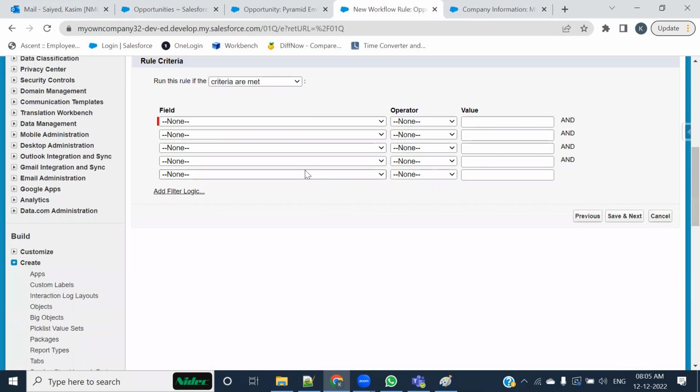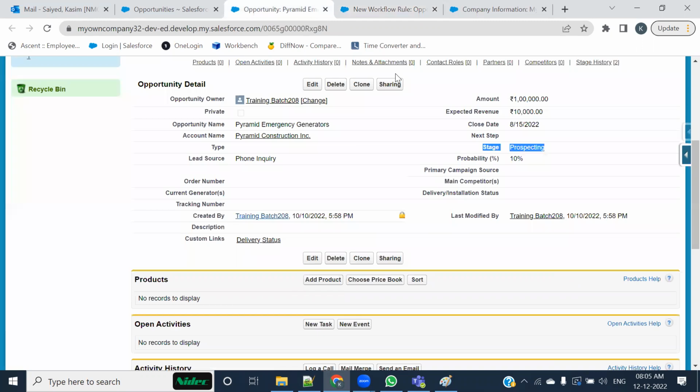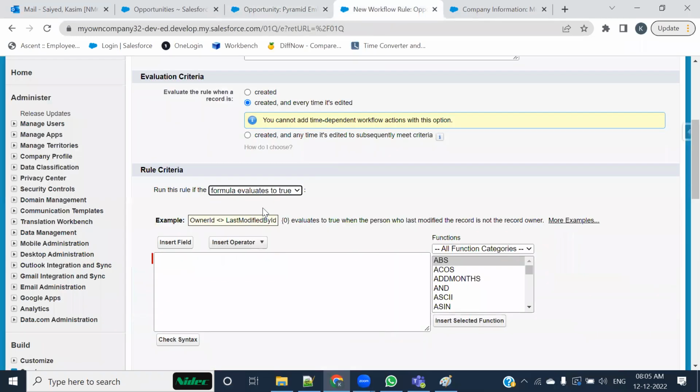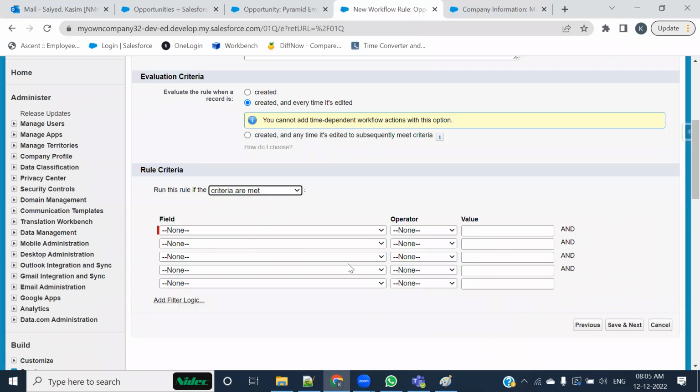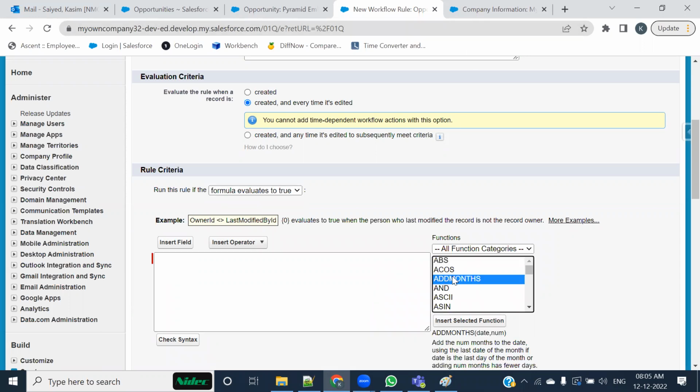Right. Before that, every time, the rule condition is more important for us to know. So I have to do something over here. Add a rule condition, criteria are met. I could evaluate one condition. Instead of taking the field, you could also design a formula, right? So I could design one formula over here. Let me see whether we have the IsChanged function. Let me first insert IsChanged.